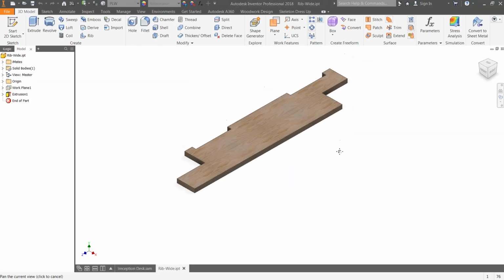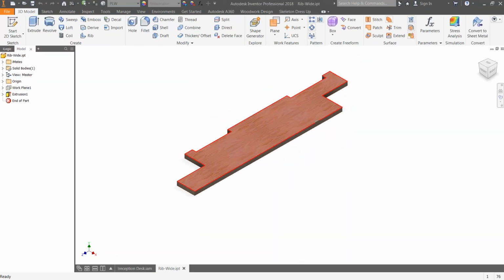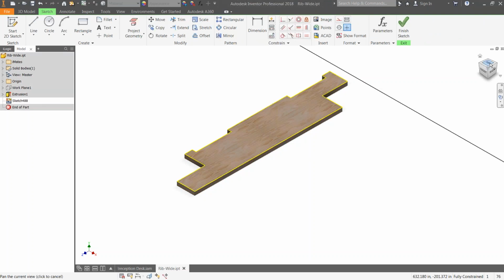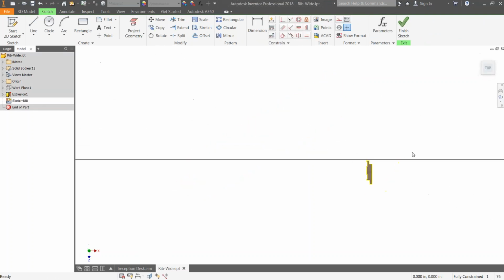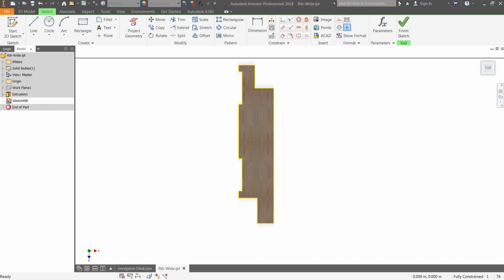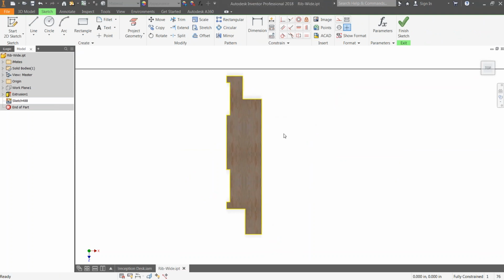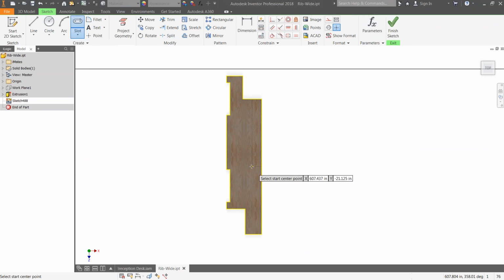So in this world here, if I was asked to cut a hole in the rib, I'm just going to touch the top of the rib and tell it I want to sketch on it. I can look at it from a top view or a side view or front view. I can be flat to it like many people in the 2D world. And what I'm going to do here is just very simply create a simple slot.